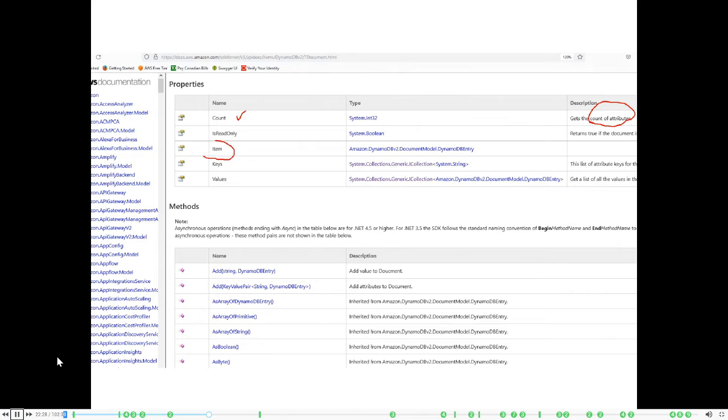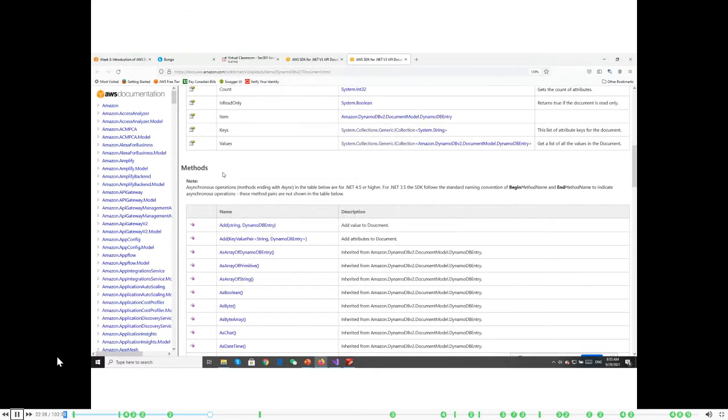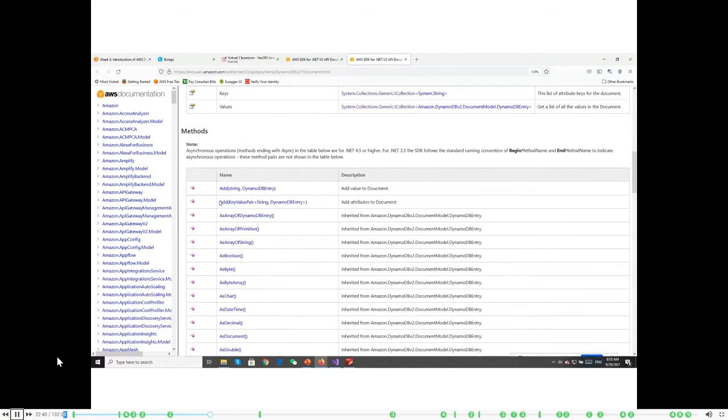So here is the item. Basically, it's pretty straightforward. Here are the keys and here are the values. And in terms of methods, you can see we really handle the data itself. You can see the data part, different data types.